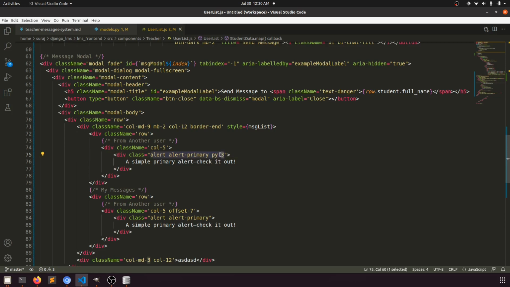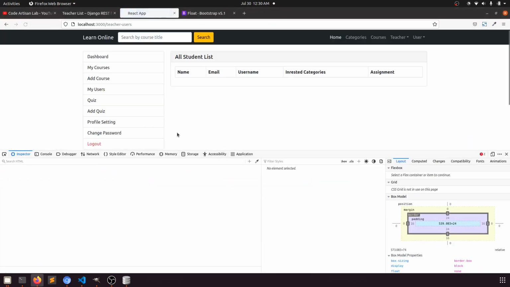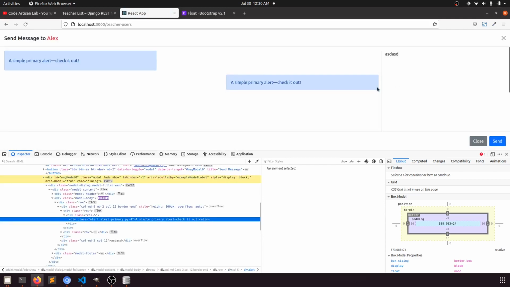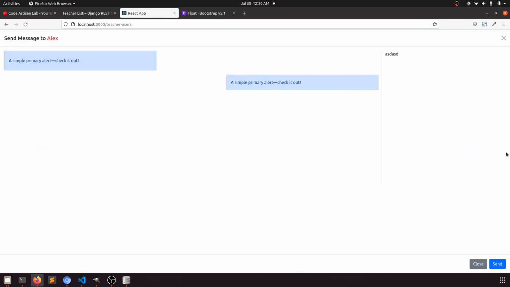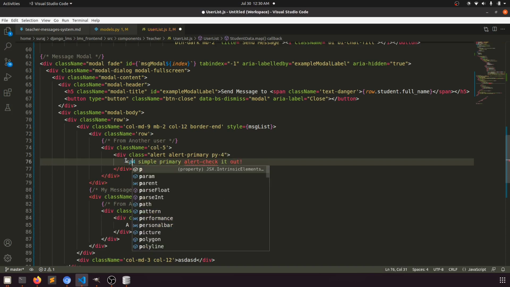Let's increase the padding to 4. Let's make it 4. All right, this is fine. We will do more design implementation later, but right now it's okay. Let's add another thing here, and this should be our message in the p tag.